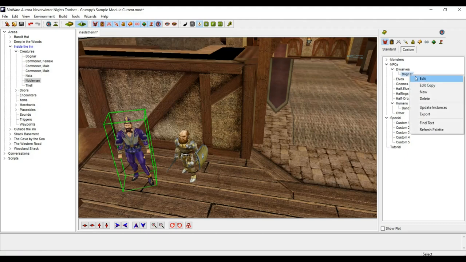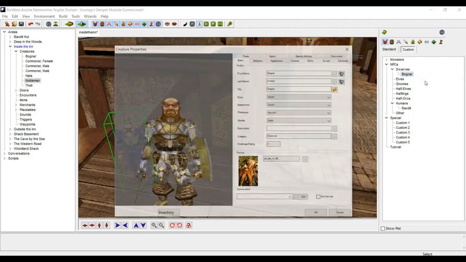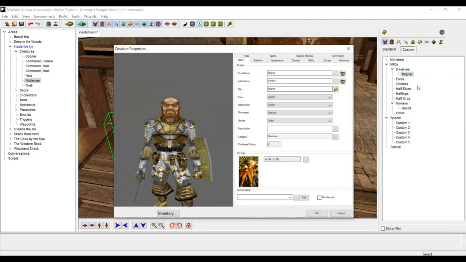Sometimes you're going to want to make changes. Now, I'm just doing this to be silly here, because this is not something you would do if you only had one creature placed on the board that you wanted to change. But what I'm going to do is make a change to Bognar here in the palette. This section here is called the palette. And I'm going to export it onto the board.